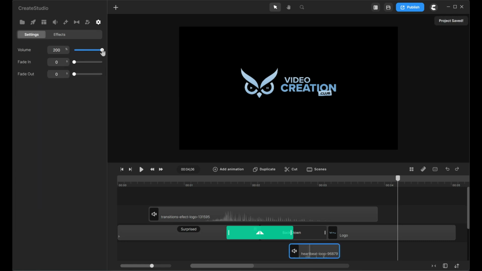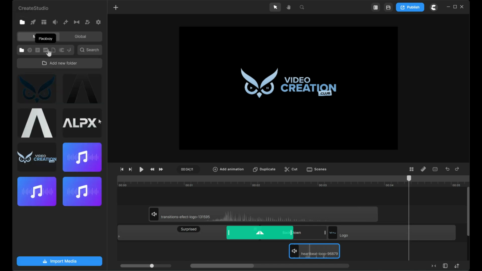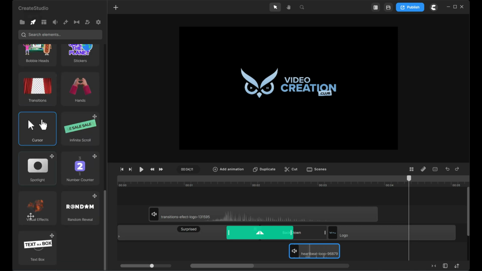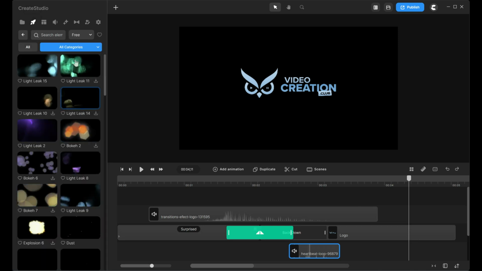in the Settings tab. Now, if you want to make your project stand out even more, let's add some visual effects. You can do this in 2 ways: by going to the Media tab and selecting Pixabay, or through the Studio tab by choosing Visual Effects. I'll show you how to use both options.